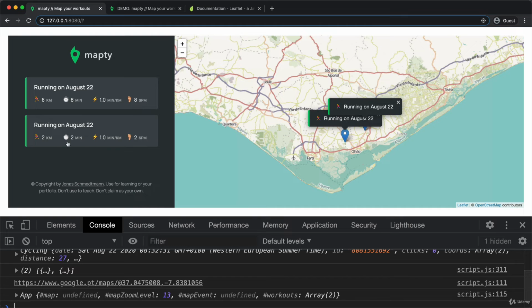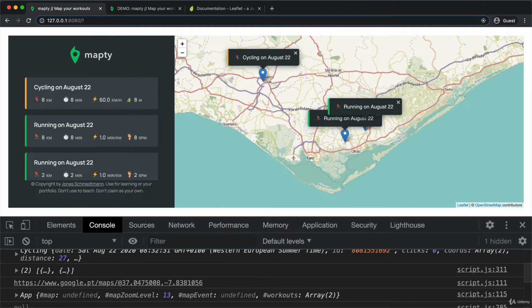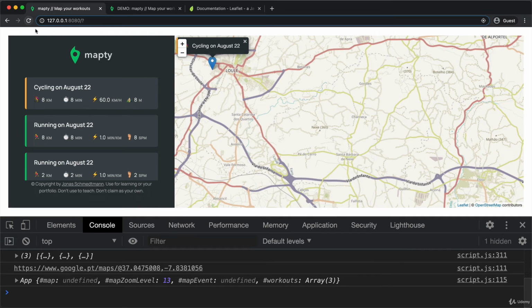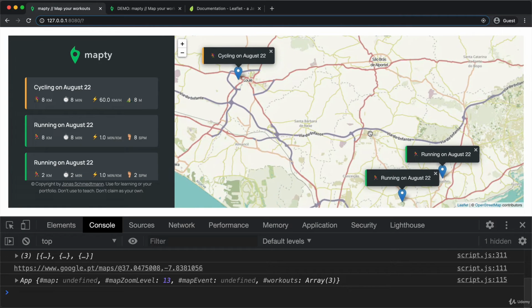And now let's just add another one right here. All right. And now if I reload the page, then indeed, there is the marker. And this one, and of course, all the other ones as well. Beautiful. So this is great. And our application is now essentially finished.